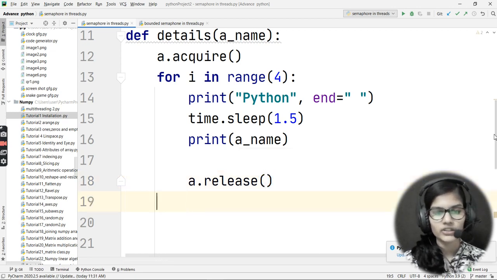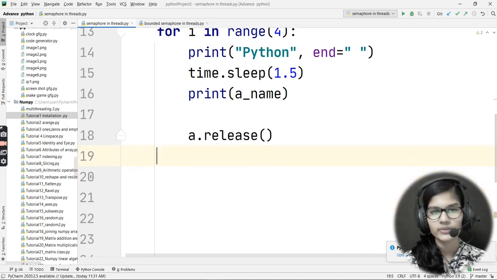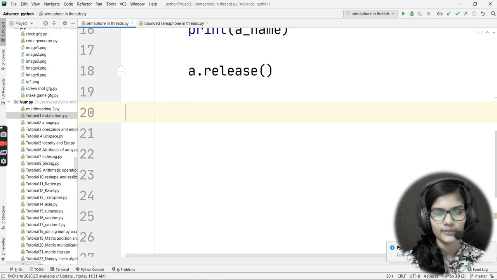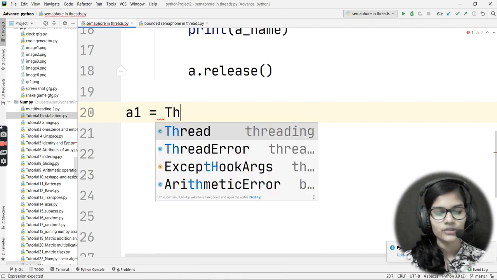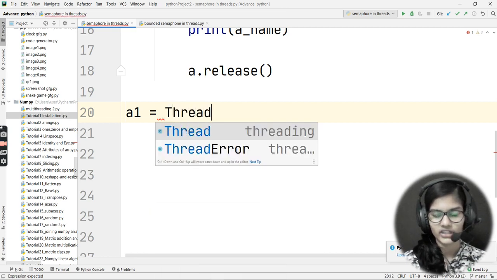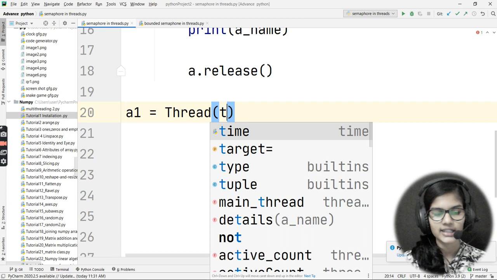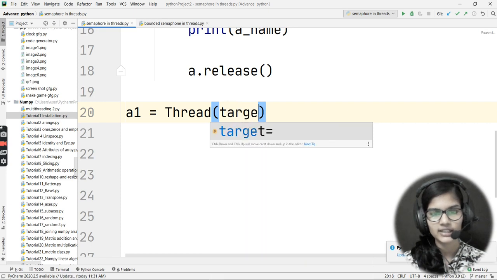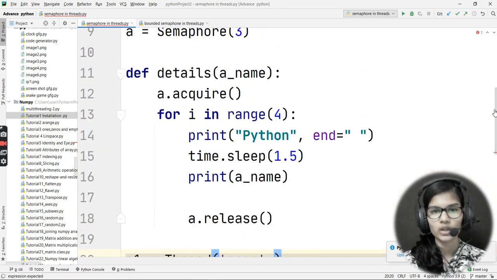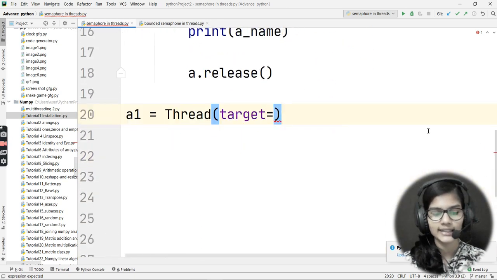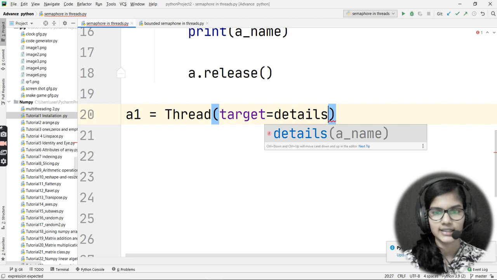Fine. Now what I would do is create the multiple threads. At the threads which I want, I'll be creating that here. So come on to the next line, and let's say the name for my first thread is a1. For that, I'll use my Thread function here. Into the bracket, I'll write what my target is. In the target, we write the function name, right? We call the function here. So my target is details, so I would write details here.